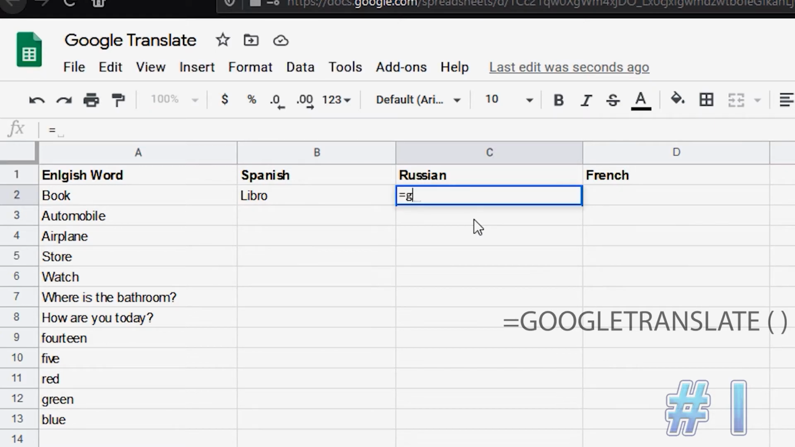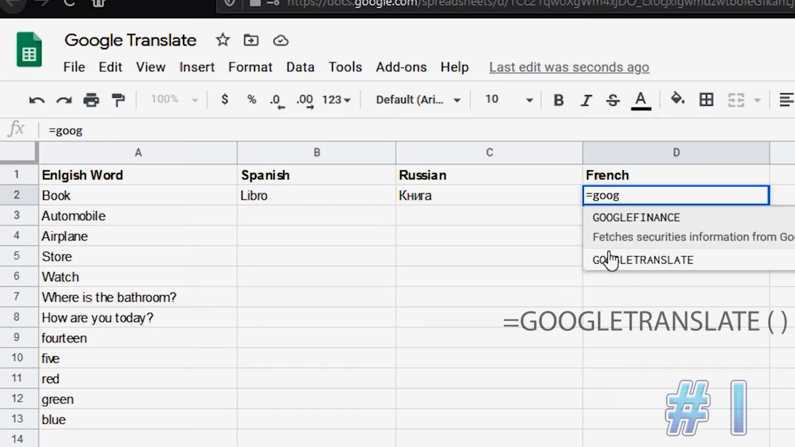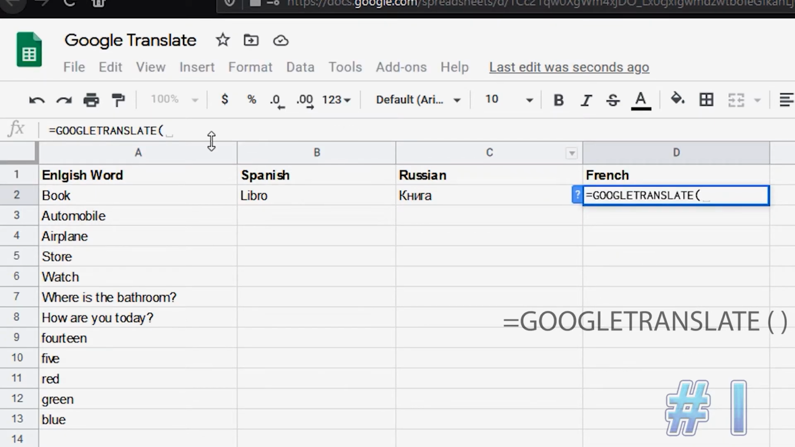Same thing with Russian. We're going to say equals Google Translate. We're going to click on the word or the area I want it to be, comma, EN, because that's what it's starting as, is English, RU, because I want to translate it into Russian. There you go. It even gives the correct Cyrillic alphabet spelling of that word. Cool, huh? Again, Google Translate. Click the word.